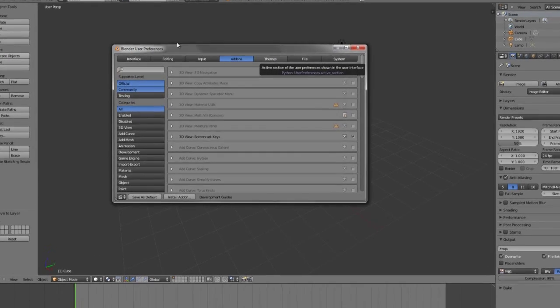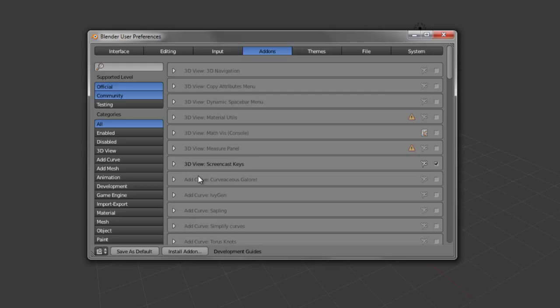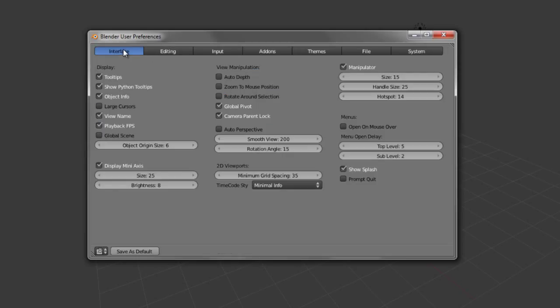And then we have several different sections with which we can edit. Let's just start from left to right and go over to the interface section. Inside the interface, you'll find a few things, such as whether to display tooltips. You've got your axes, or your small axes in the bottom left corner, to size. We've got things like auto depth, zoom to mouse position, rotate around the selection, which most people will want. So I will go ahead and turn that on. Global pivot, all these different things, and smooth view. So when you change views, whether it smooths it or if it just cuts directly to the next view, our manipulator handle sizes, those kinds of settings, some more just interface tweaks.